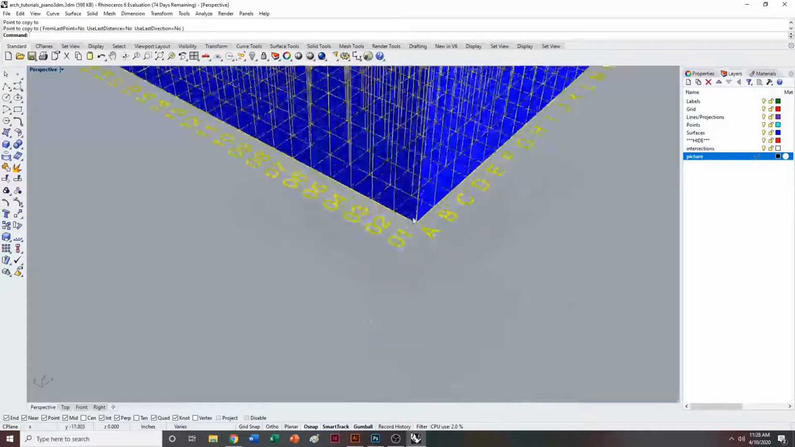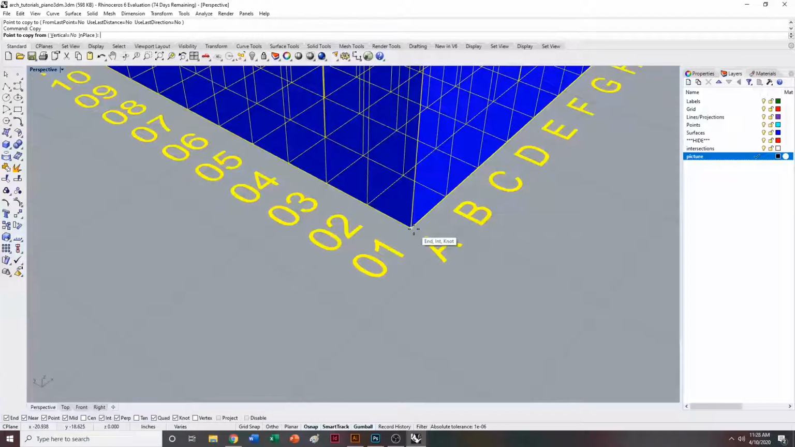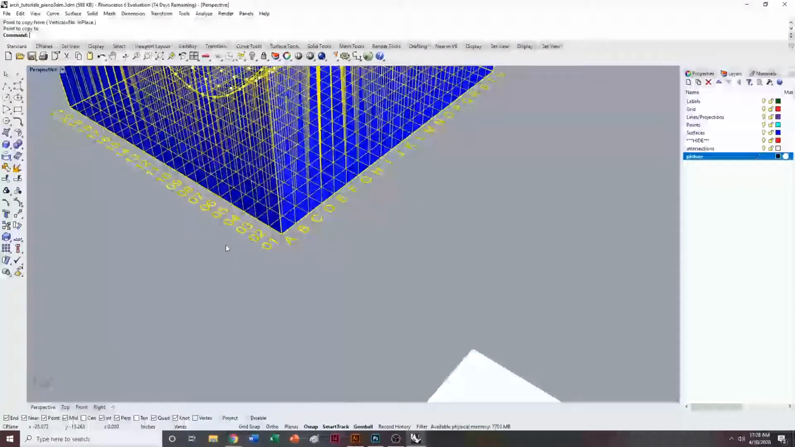If you weren't able to select this bottom point down here, you'll notice that there's a little thing that says end, int, knot. Basically, you want to make sure that OSNAP is on down here and that all of these things that I have are checked. I usually have end, near, point, mid, intersection, perpendicular, quad, and knot. So you'll notice that if I have my OSNAP turned off, I'm not able to select that point. But as soon as I turn it on, we are good to go.